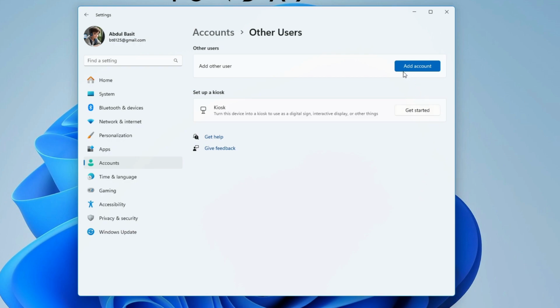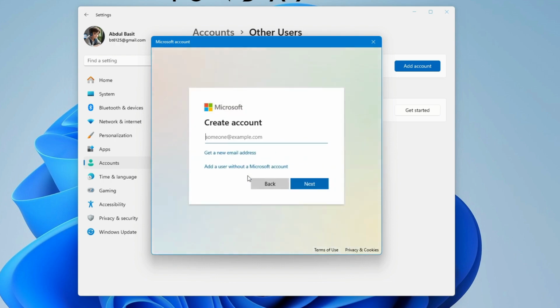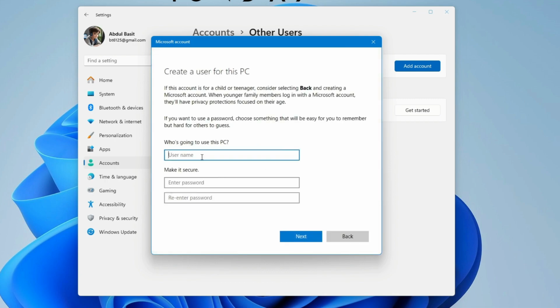Now, you need to click on Add Account. Here it is asking for the user's email or phone number. If you want to create this account without providing an email or phone number, then click on I don't have this person's sign-in information. Here Microsoft is suggesting to create a Microsoft account, but we will click on Add User without a Microsoft account. Finally, we have that interface in front of us, where we will create a new user.